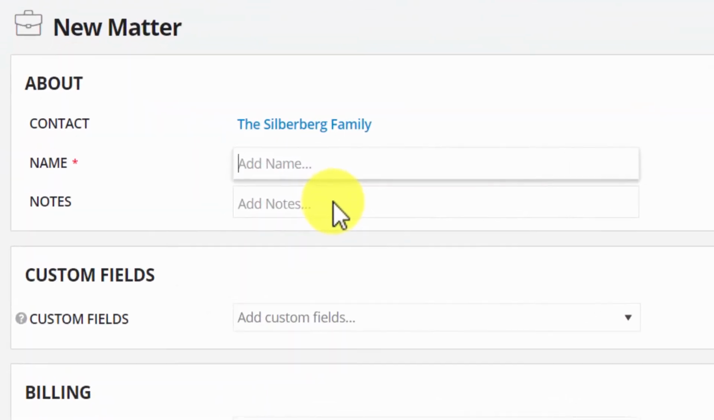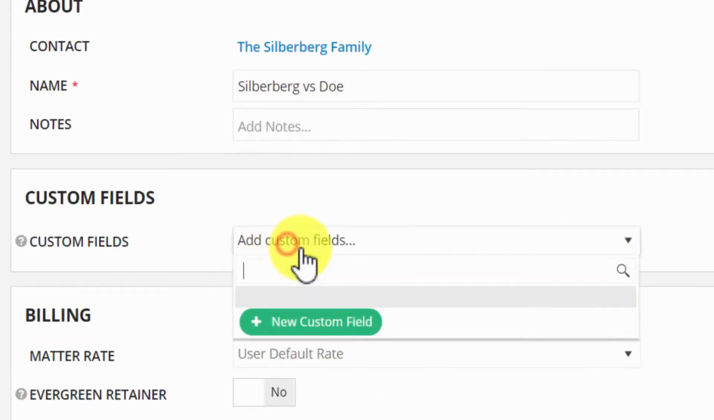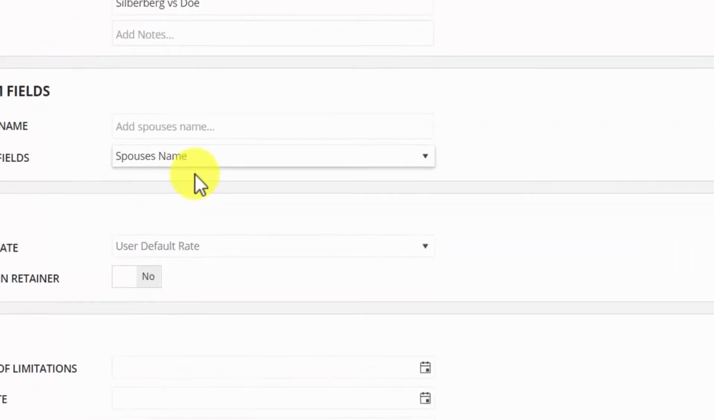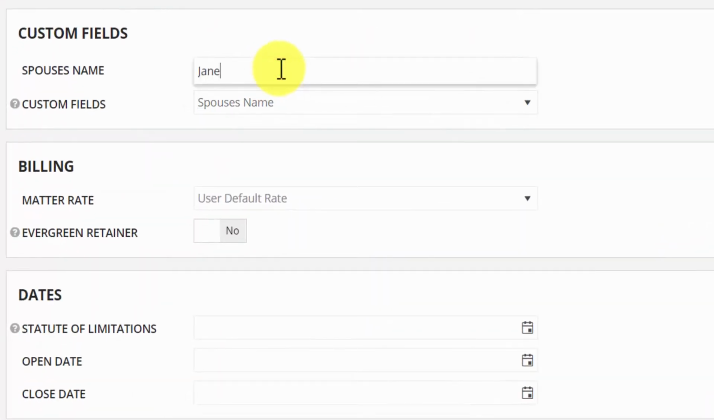Let's go ahead and give this matter a name. We're going to say this is a divorce, so it's going to be Silberberg versus Doe. We're going to move on down here. We can also add custom fields for our matters here. We'll say spouse's name in this case, since this is a divorce case. Leave it as a text box for this one, and hit save. And here we're going to put Jane Doe.